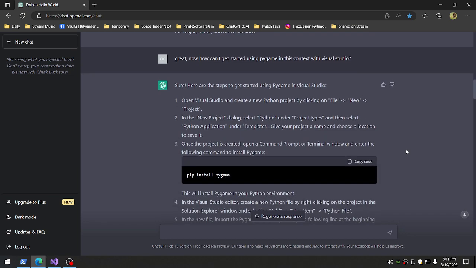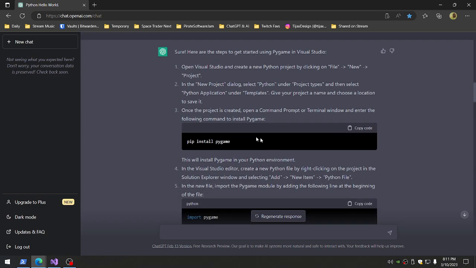I did that, but you don't necessarily need to. I was kind of worried because I know that PyGame is only compatible with 3.11 or something. Last time I tried to install it, I had some issues. Now, how can I get started using PyGame in the same context of Visual Studio? So it walks me through that: pip install pygame. It says open a command prompt or terminal window. Okay, so I did that.